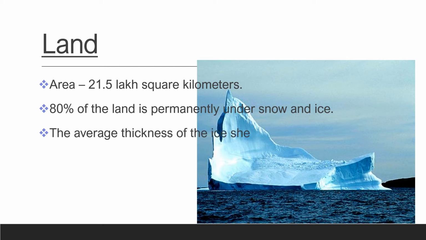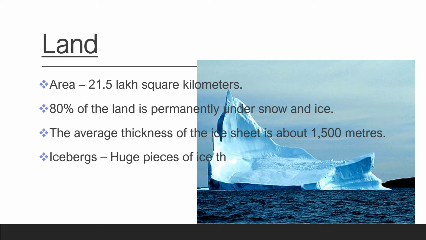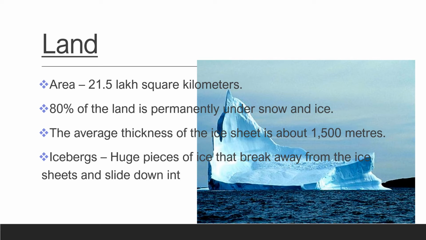The average thickness of the ice sheet is about 1500 meters. So if you go to Greenland and measure the thickness of the ice, there is a layer of ice 1500 meters thick. The lower layers of this ice sheet may have existed since the last ice age. So it is believed that since the last ice age, this sheet of snow has been covering it.